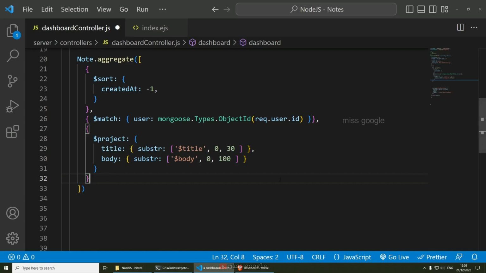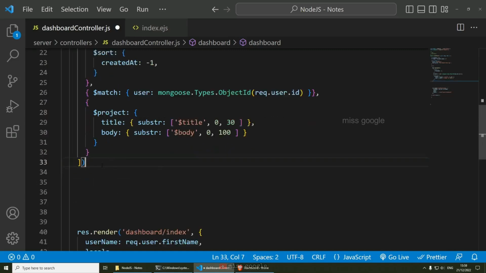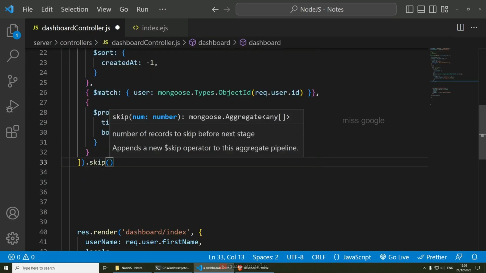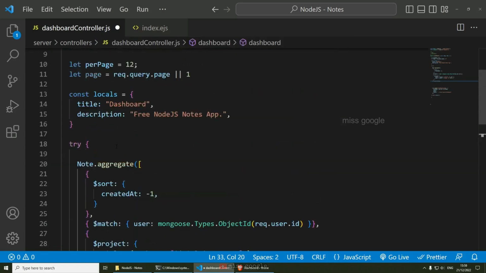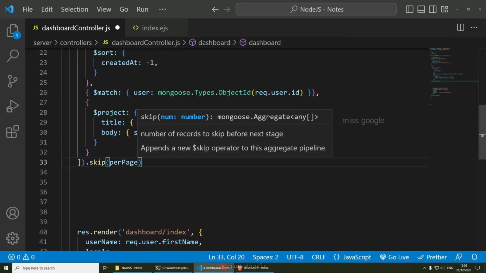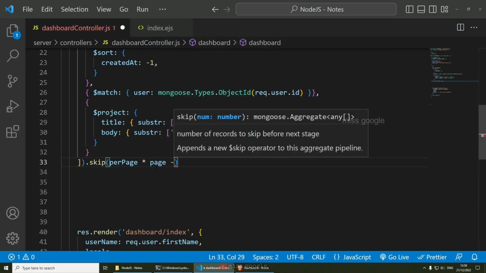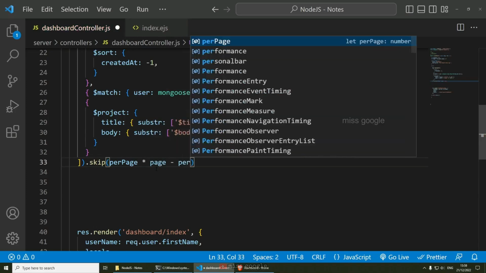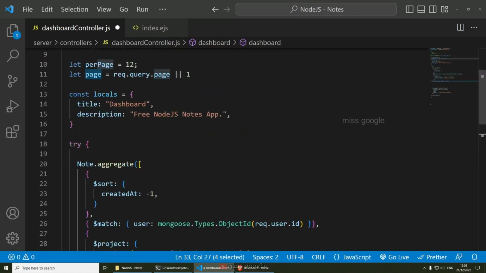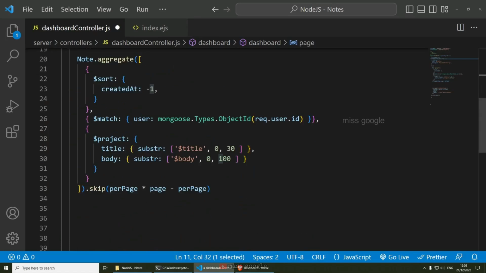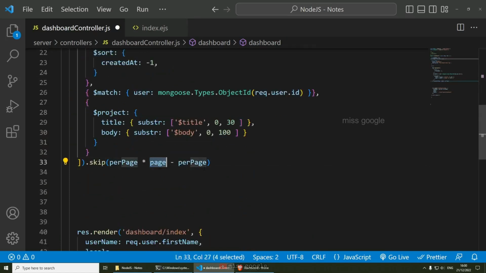We're going to add some of the pagination as well. So the next thing that I'm going to do here is I'm going to chain it and put skip, and then I'm going to put perPage, which we created earlier here, perPage 12. So we want to skip 12 and then multiply that by the page and then by the perPage. So the page is the actual page that we're going to be on. I'll show you how to do this with the parameters. So for example, the first one is going to be times by 1, then it's going to be times by 2 minus the current page.